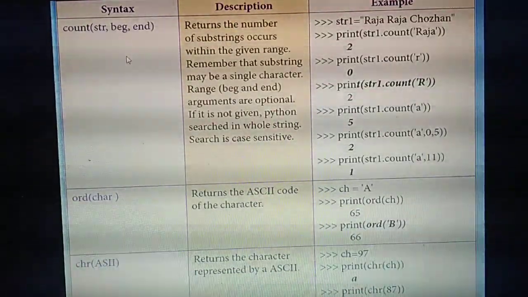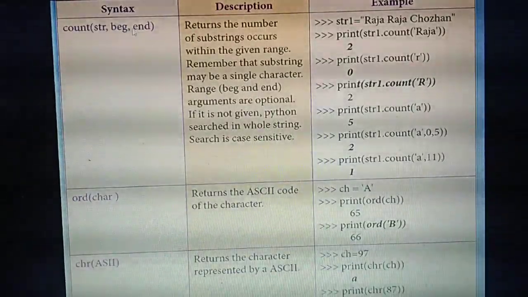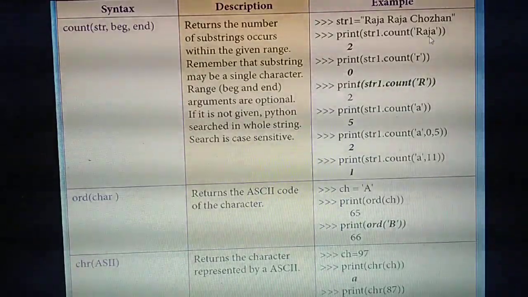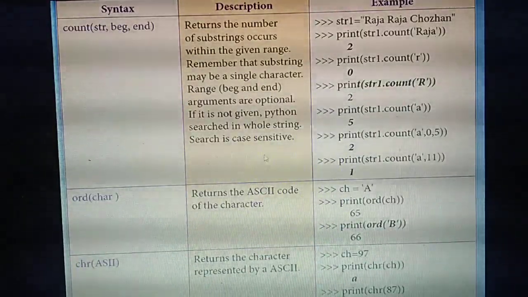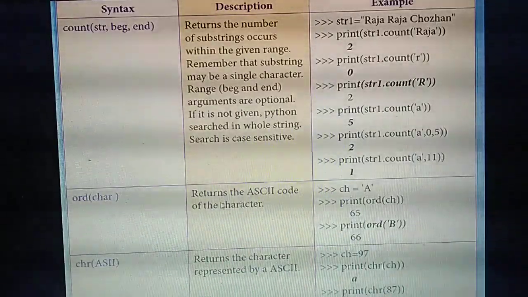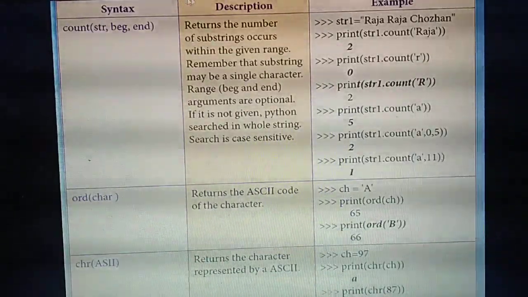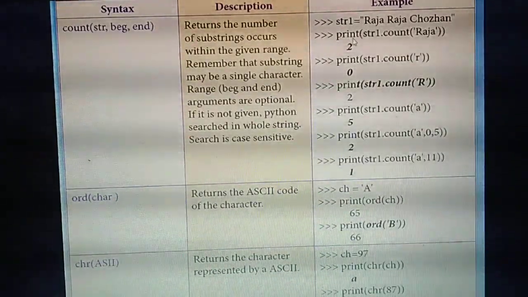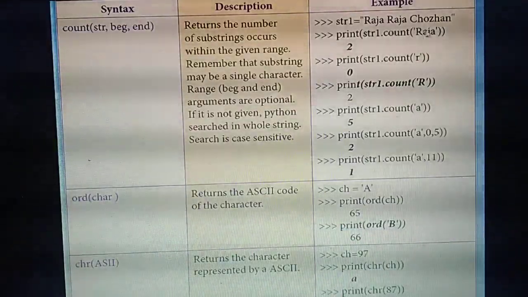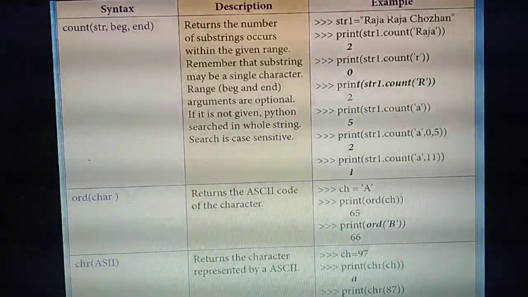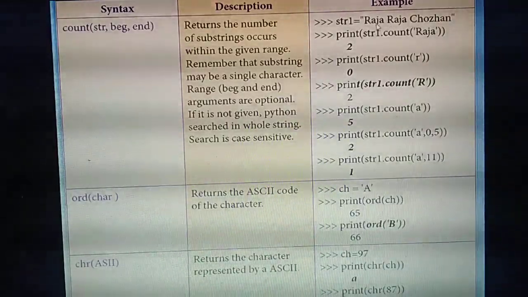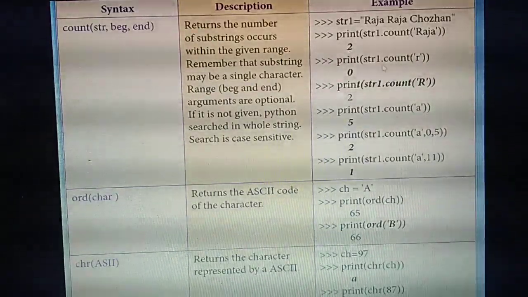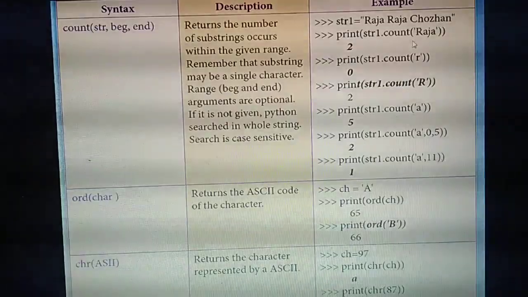It returns the number of times the substring occurs within the given range. You are giving some range. What do you mean by range? Beginning index as well as ending index. So within this index range, how many times does the substring occur? Understand? If you are not giving the index values, it will take the entire word. Now see the example, then only you will understand. In str1, you are giving Raja Raja Cholan. First, print str1 count of Raja. You are going to count how many times the word Raja occurs. One, two times. So how many counts will you get? 2.